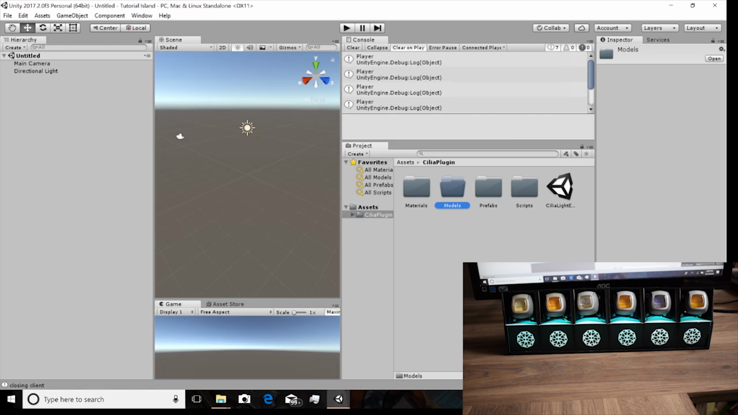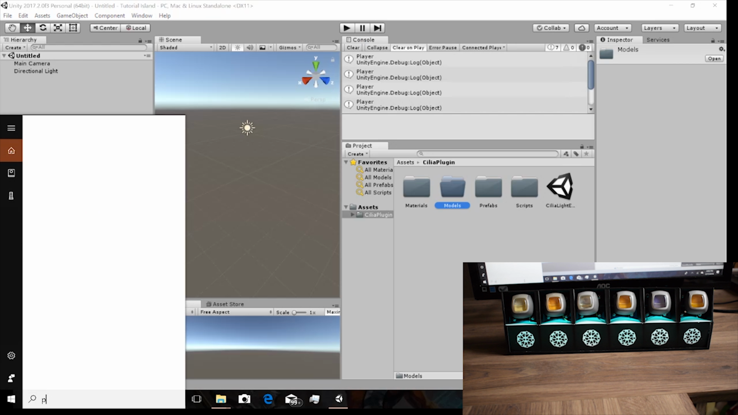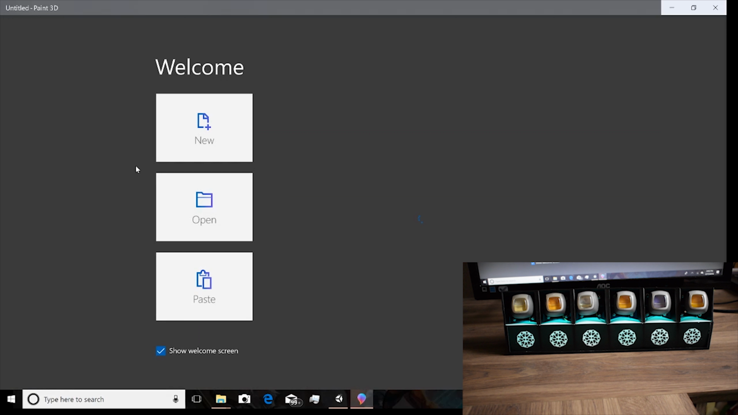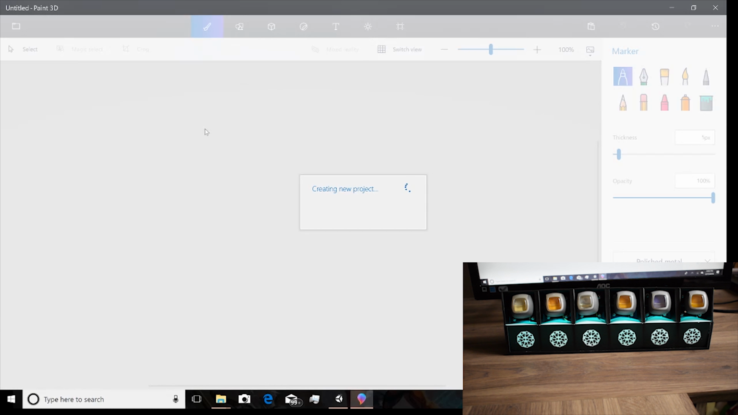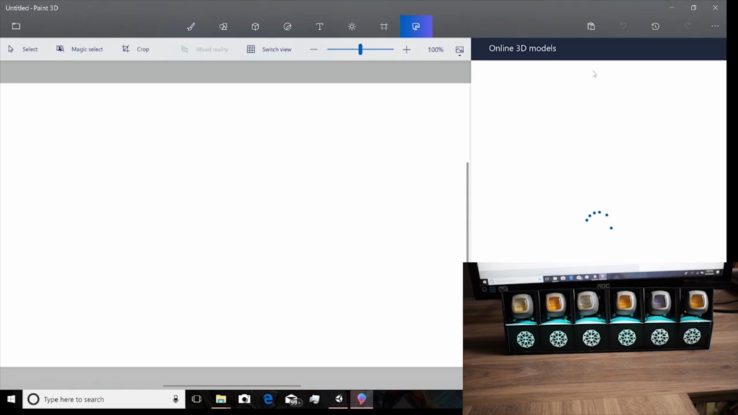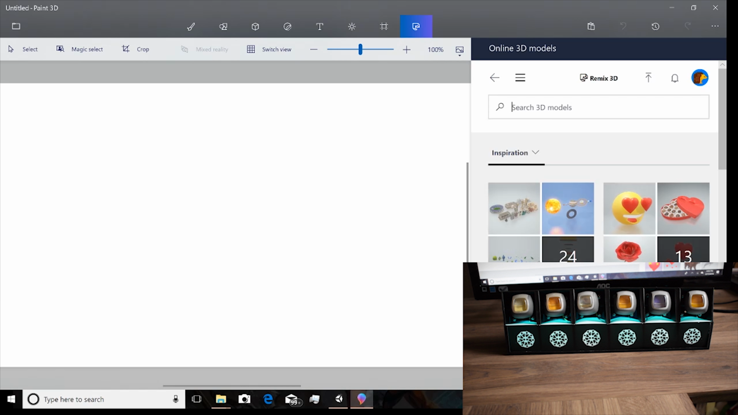To make this easy for everybody to duplicate, let's go ahead and use Paint 3D, New, and then we can search for assets using Remix 3D. So let's look for island.